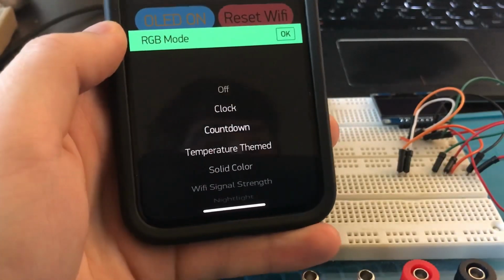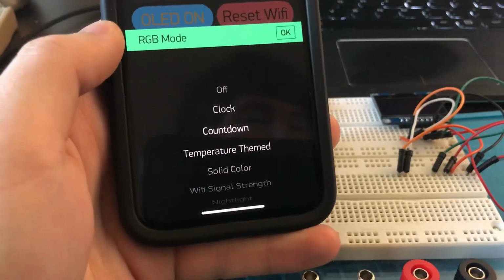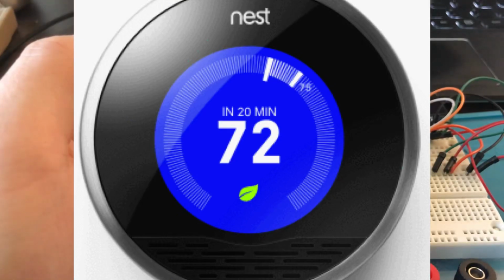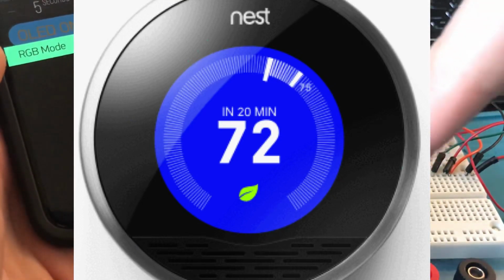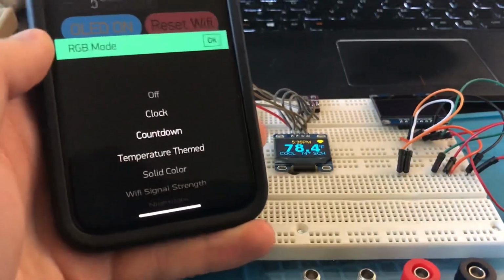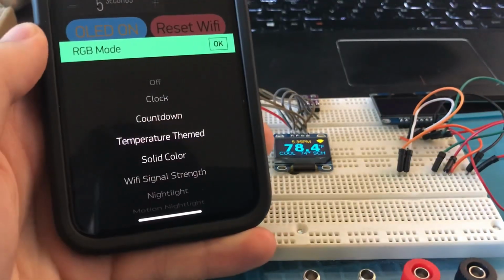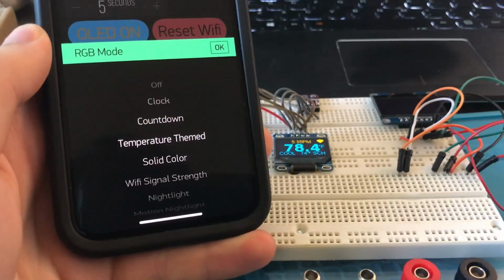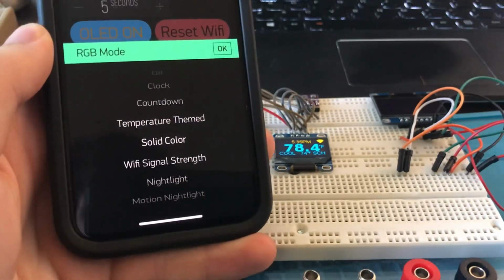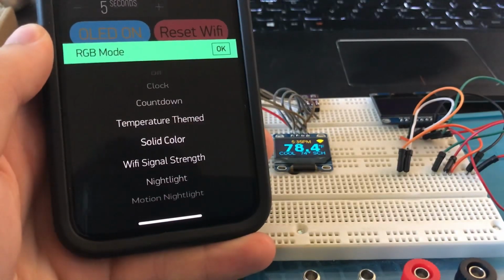A countdown, that would be for when the next schedule time is. Let's say there's 30 minutes until it's going to switch to the afternoon temperature. And then it's got a ring counting down and decreasing the LEDs around in a circle of how much time is left. Temperature themed, if it's too hot out, it could turn red. And when it starts getting cold, it could turn blue. Solid color, that means you just choose whichever color you want and go with it.